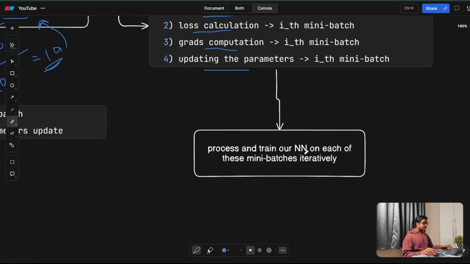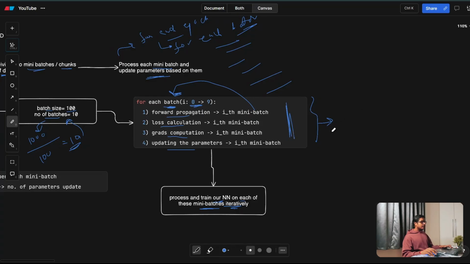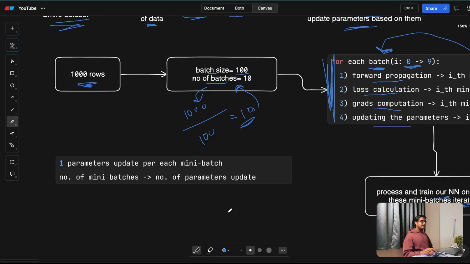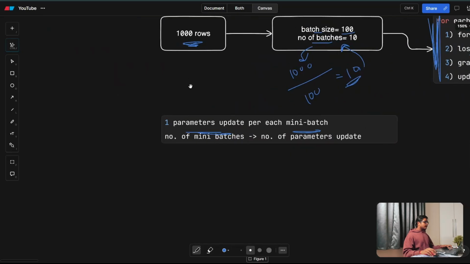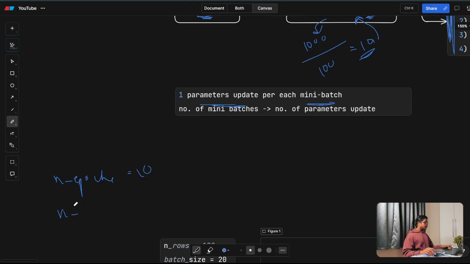As you can see, we are processing and training our neural network on each of these mini batches iteratively, and we continue this for the number of epochs we have. So let's say our number of epochs is 10, so 10 times we do this. That's the simple concept. So we are making one parameter update per each mini batch. Let me say that the number of epochs is 10, and the number of batches over here is again 10.